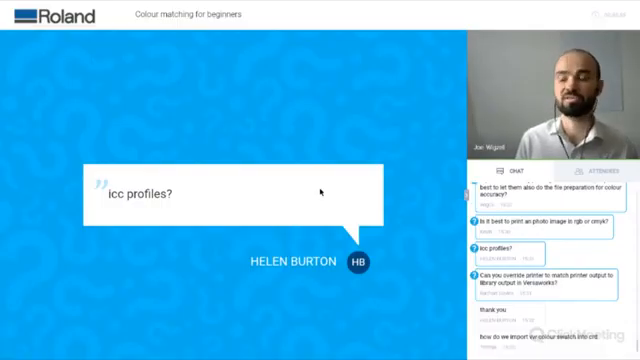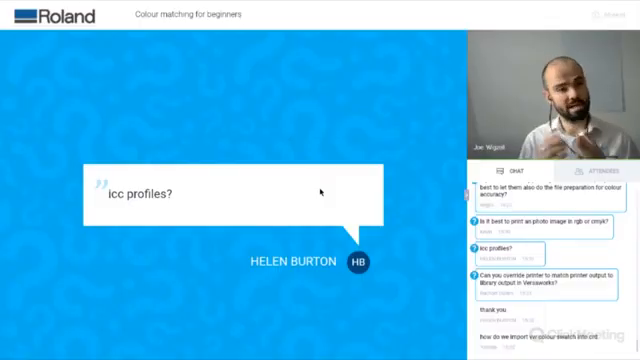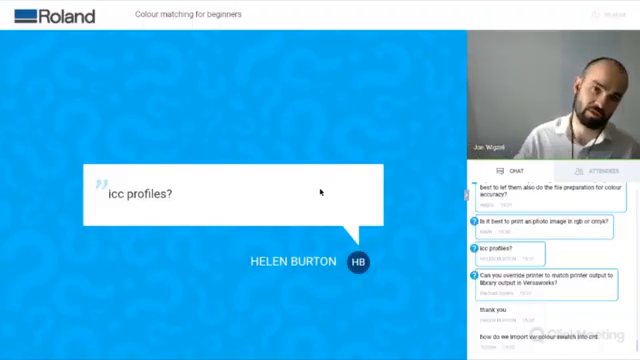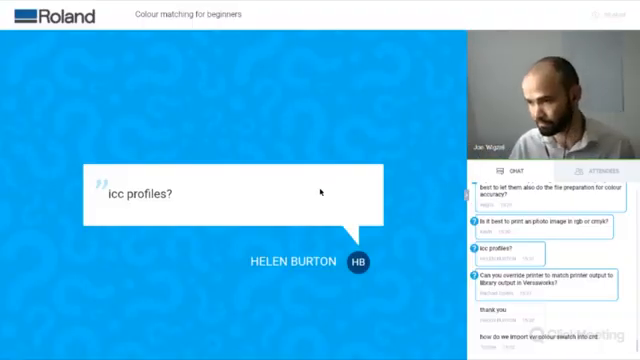Helen clarifying there that it was ICC profiles. So yeah, there's two types of ICC profiles. There's input and there's output. Input is the information attached to a file or an image. Output is how your printer is going to print those colors accurately.